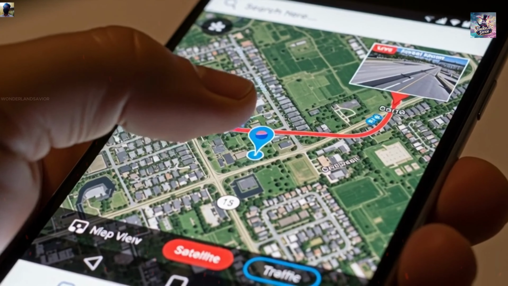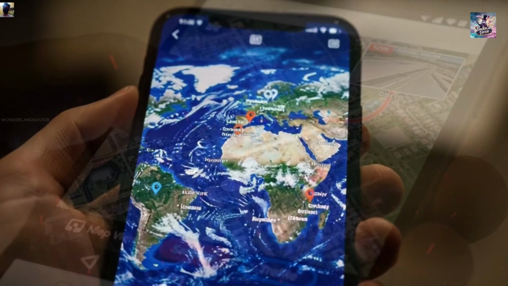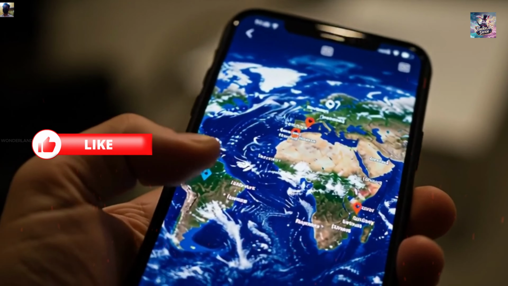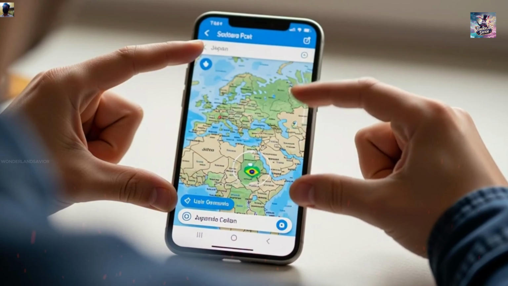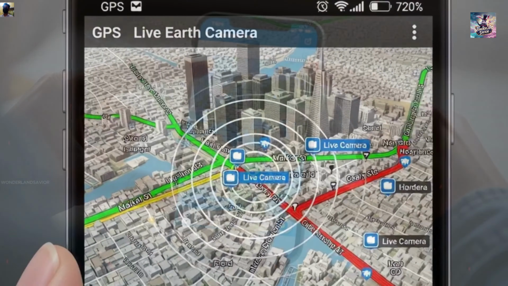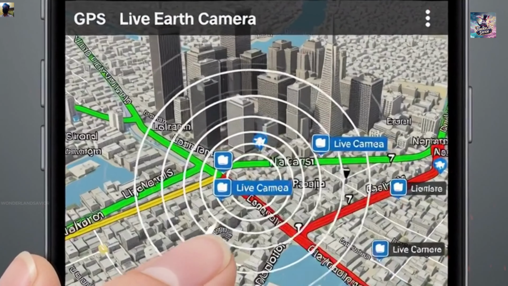Now switch to satellite map view for a global look. Use your fingers to zoom into any location. The map will focus on the selected area. You can explore different countries and cities.